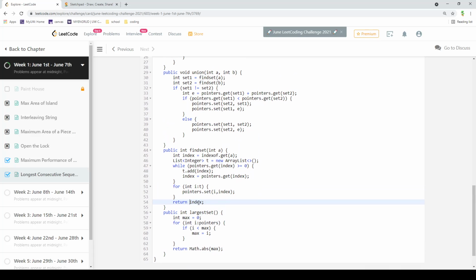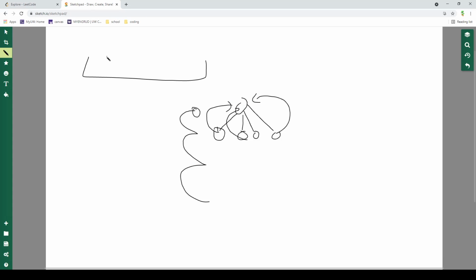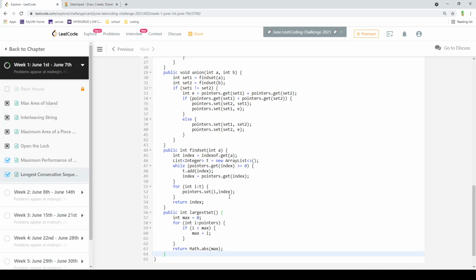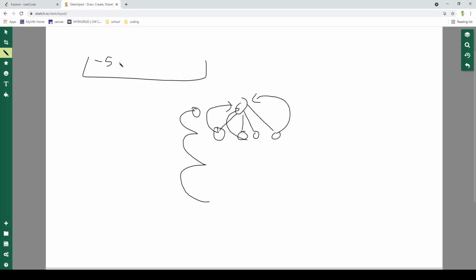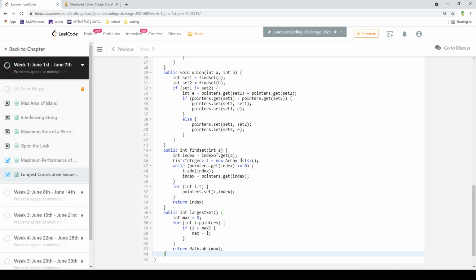And then the only other modification is that you need a method for the largest set, because in our list we will have negative numbers representing the head of a set, and however much that number is, that's how many elements it has, right? So we can just go through and find the most negative number. If we have a set with -5 in it and a set with -9, we'll know that this set contains 9 elements and this set only contains 5 elements. So we'll know that the longest consecutive elements are 9.